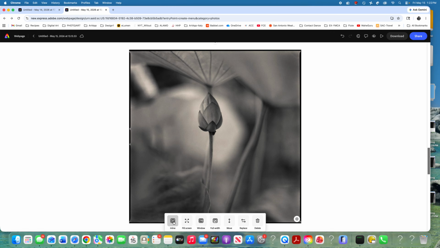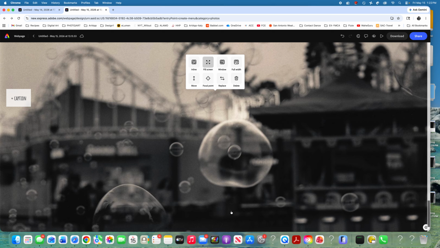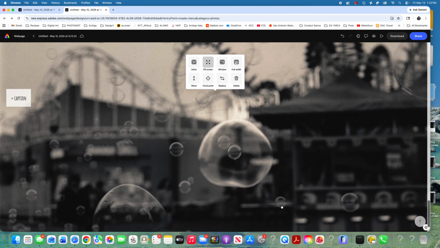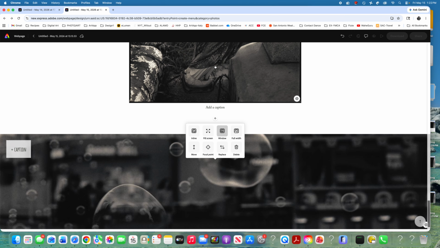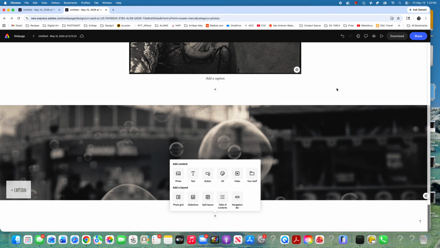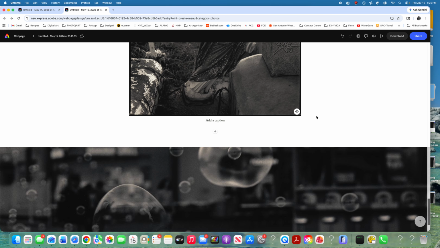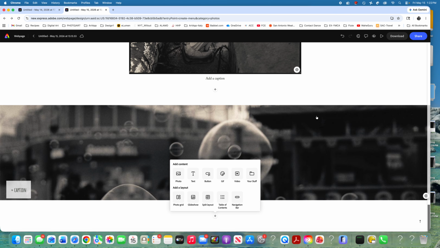So we have inline, fit in screen, which is a little overwhelming. I don't recommend that. You don't actually see your whole image. Window. That's a rollover window, which is good for an accent, but it's not good to show your whole image. For your portfolio, you want these images to be seen.